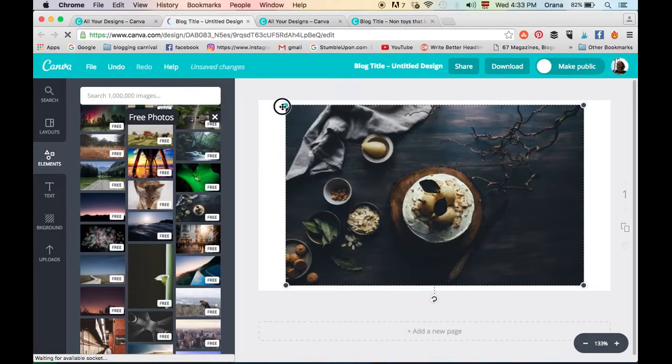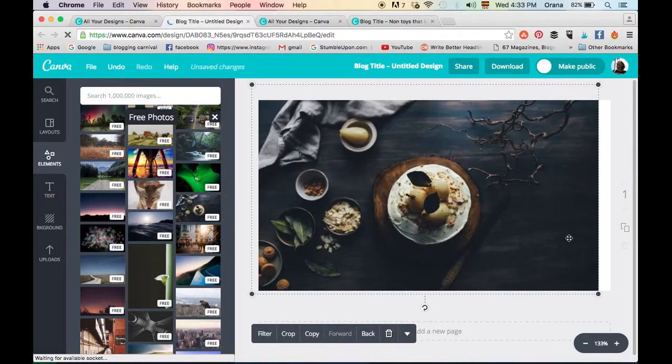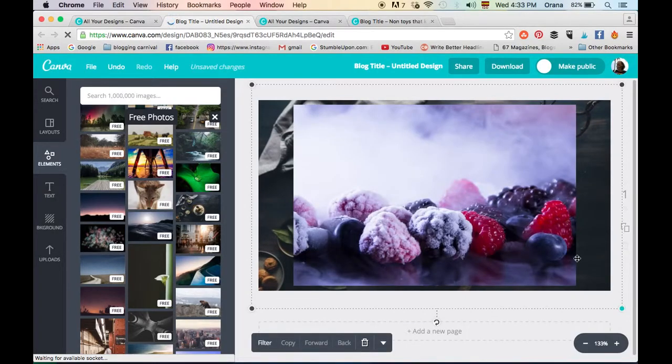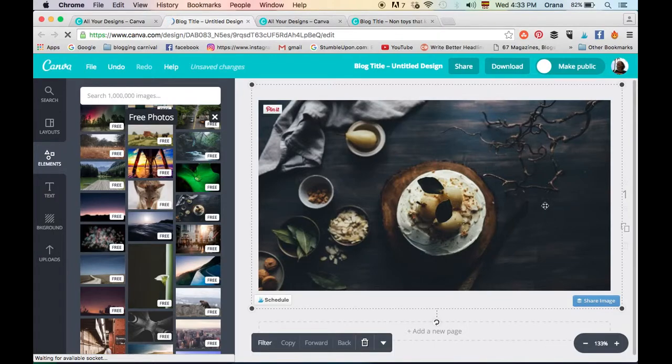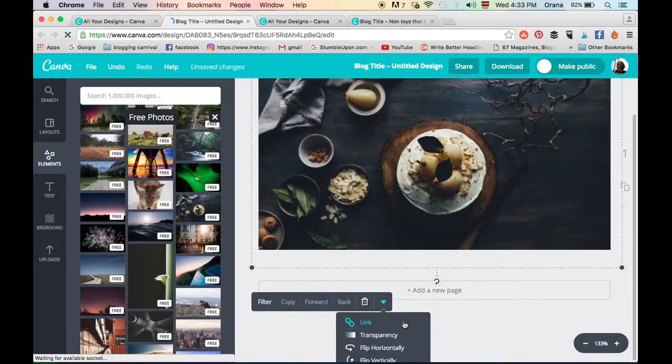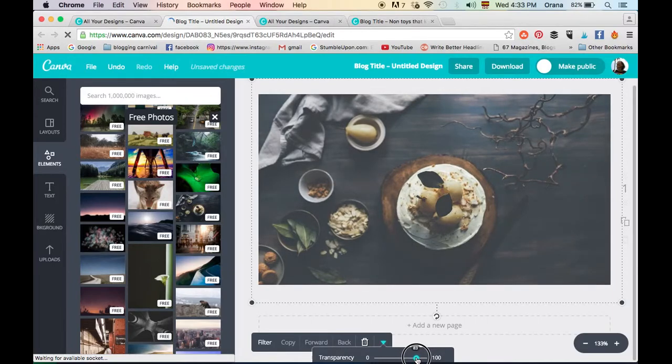Great, so let's do this. Let's say you're doing a recipe. And let's say this looks like a pear and almond tart. Bye-bye picture, we don't want you. So when you make a blog post title, you don't want the image to be too overpowering, because you want the title to be pretty important, not so much the image. So what I usually do is put the transparency down to about 80 so that you can still see the image, but you can still put the text on top.